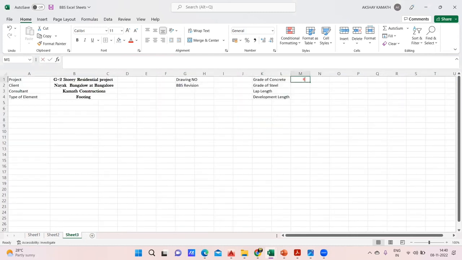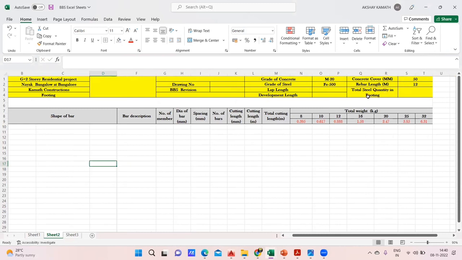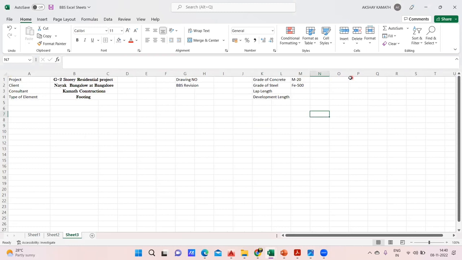So grade of concrete, I think in most of the cases we had taken M20 only. I'll go with M20. Grade of steel, usually in the RCC, minimum we go with FE 500. So I'm considering FE 500 here. Lap length and development length, we can take it from the structural drawing later. The last part is the concrete cover, rebar length, total steel quantity in footing. What is that? Concrete cover. I can write it somewhere here, right?